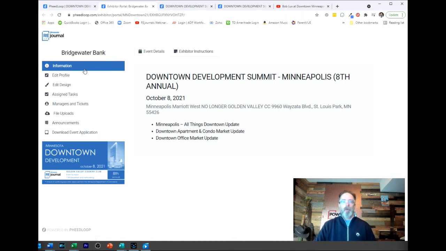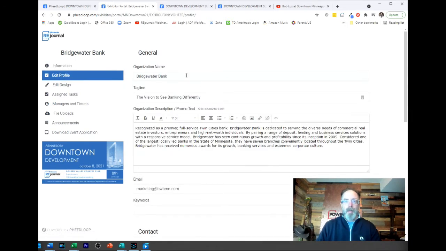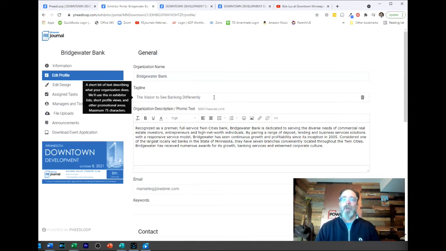Okay, so this is your portal information. Make sure you got the right event. This is downtown development. If we've got you in the wrong event, you got the wrong link, let me know. We'll figure that out for you. Next, click on edit profile. This is where you see your organization name. You can't change that, only I can change that in the back end. That's a unique identifier. If I've got that wrong, let me know, I'll fix it.